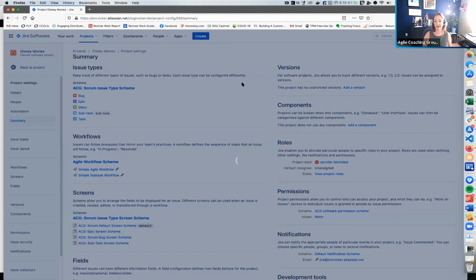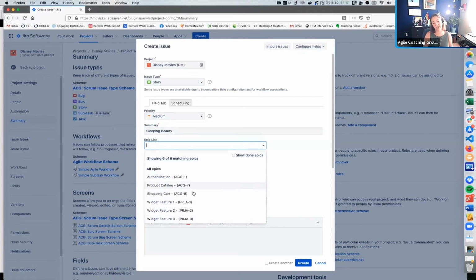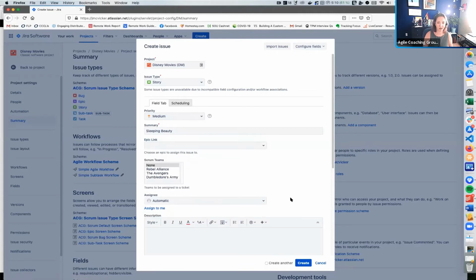So if we create a ticket, you can see I've got a custom field here. This is for Scrum teams, and I will show you what I'm doing with this in just a minute. But first, we're just going to create a ticket. I'm going to say Sleeping Beauty, if I can type today. And there's no epic because, well, I could put it in one of these epics for a different project, but I'm not going to do that. And I'm going to assign it to me.